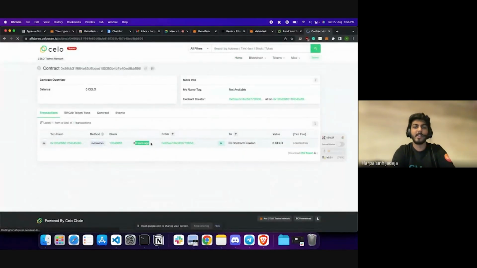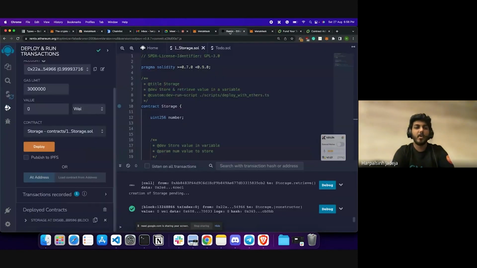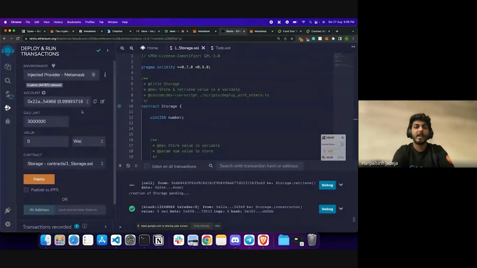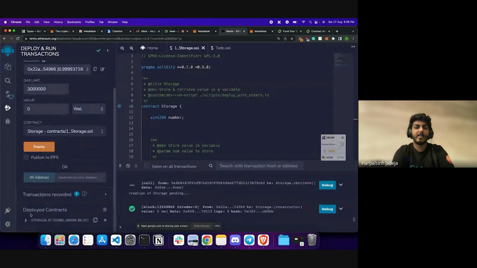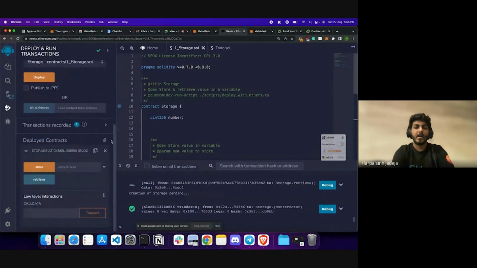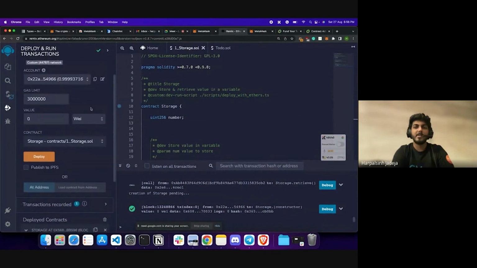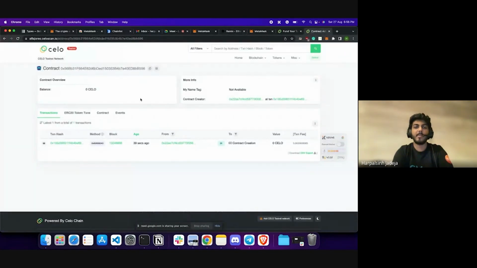It says 39 seconds ago, right? That's when we deployed it. And the transaction type was contract creation. So that's how you deploy contracts on testnet using Remix, right? This is like the easiest way to get started in the Solidity space. So we just basically deployed a contract.